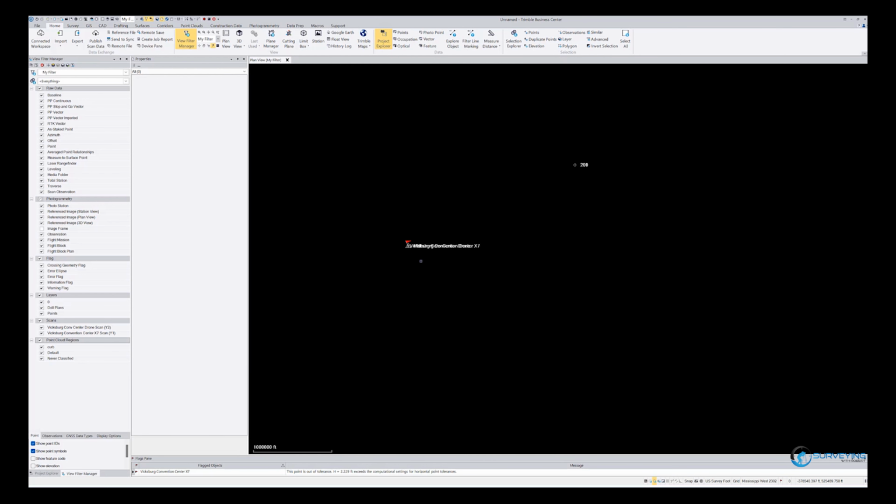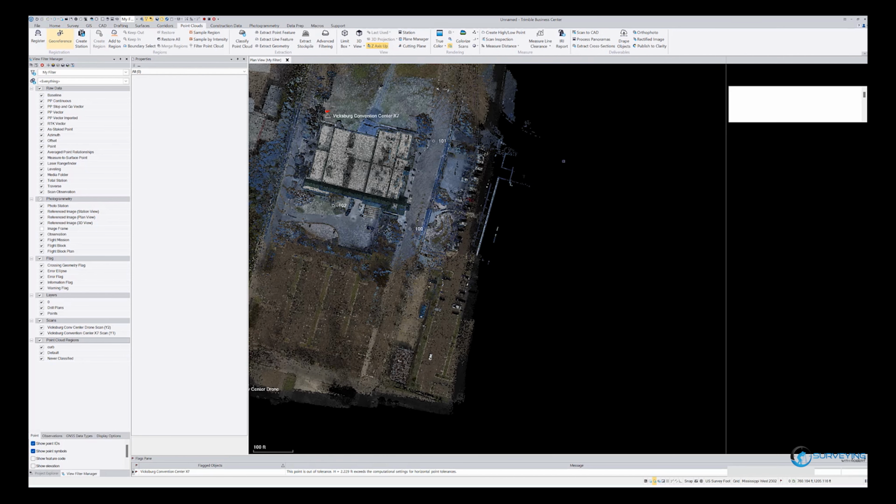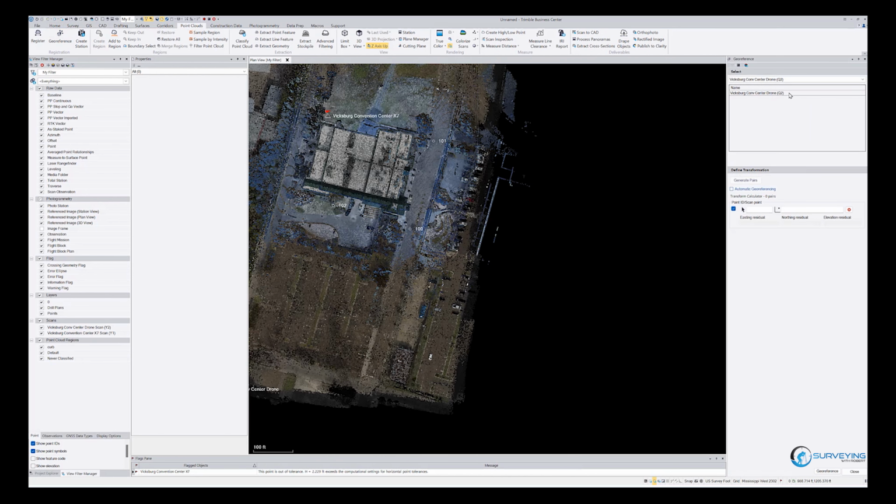Let me go down here. We're just going to repeat the process we did a while ago. I'm going to say point cloud, georeference. Okay, so now when we pull down, we've got some options. I want to move both of them. So here's the Vicksburg Convention Center, the drone, and there's the X7. I want to move both of these over to where I'm wanting to go.